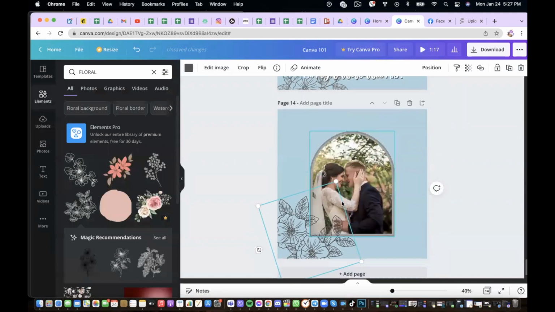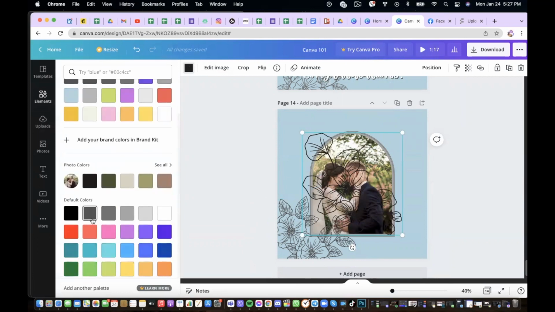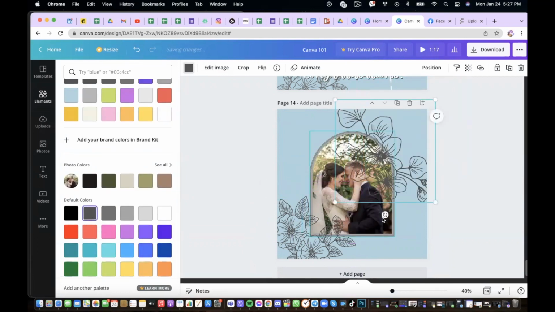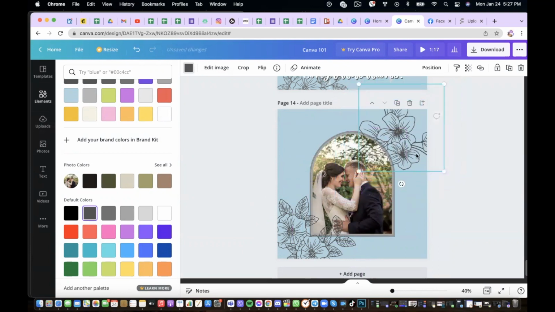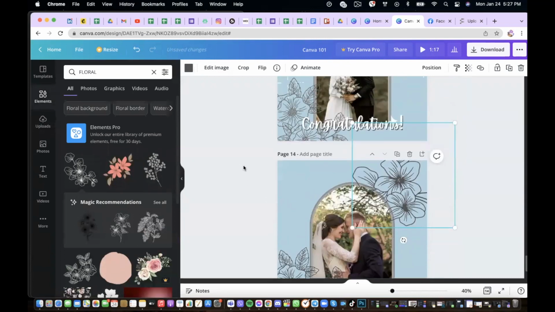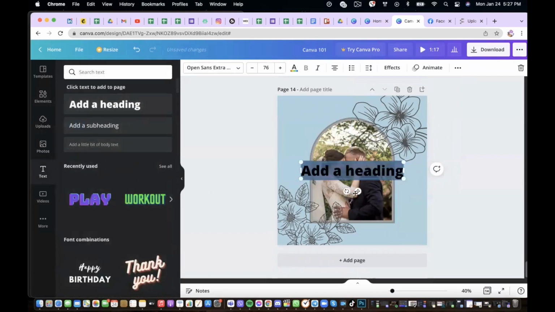So, yung isa, parang gumamela, ito yun. Again, dark gray. Put it here. You adjust it a little bit. Ayan. There you go. From there, congratulations naman. O, ilagay natin yung text na congratulations. O, add heading. Type mo, congratulations.